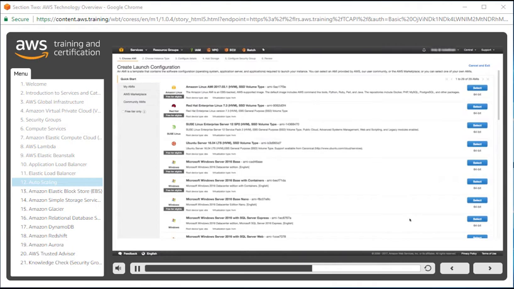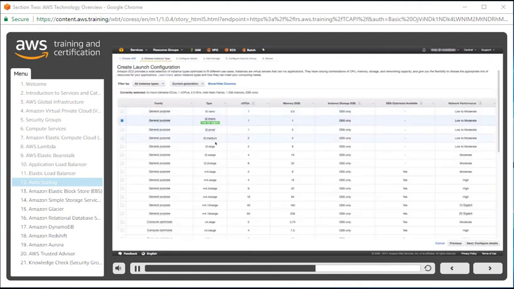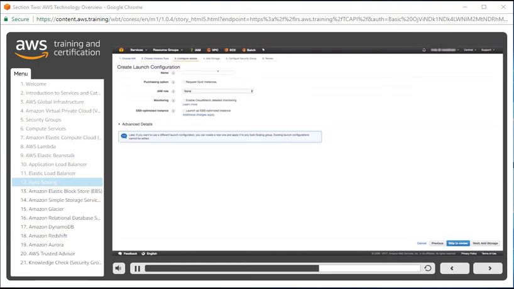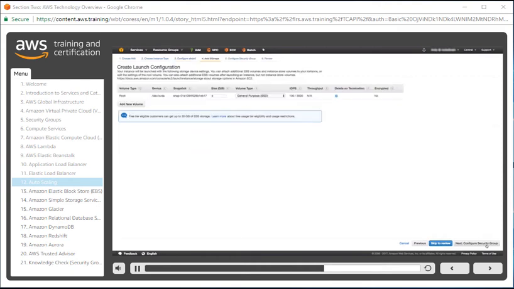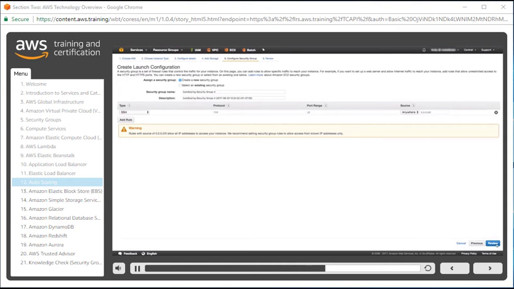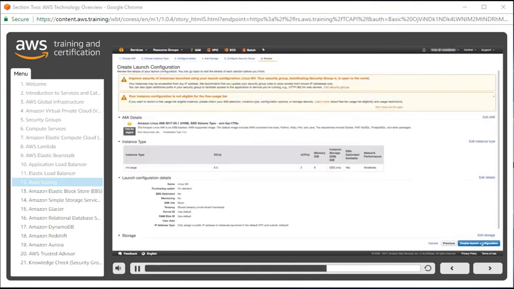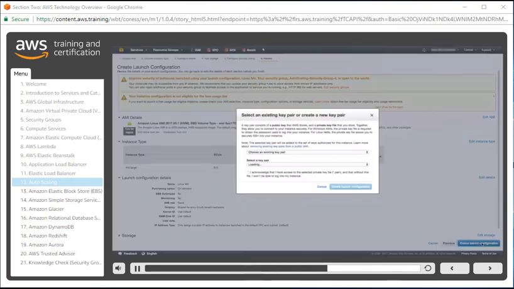If you've launched an EC2 instance before, you will recognize the choices we need to make. We're going to choose an Amazon AMI, and then we'll go ahead and choose an M4 large instance type. All right, now we'll give our launch configuration a name. We'll say Linux M4. We'll leave the default settings for storage and security groups. And we'll review our configuration and click Create Launch Configuration.